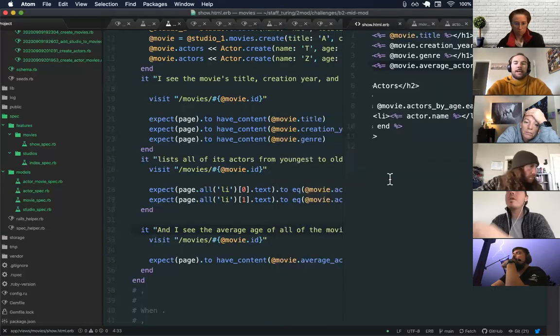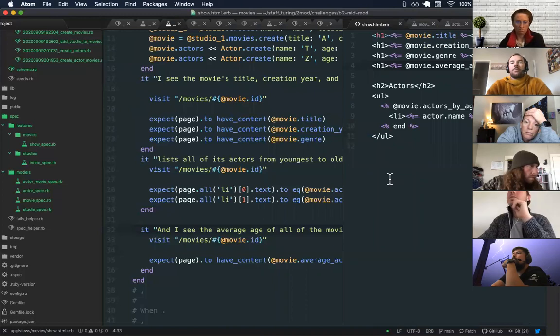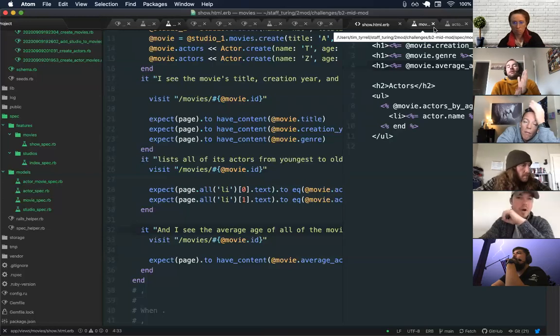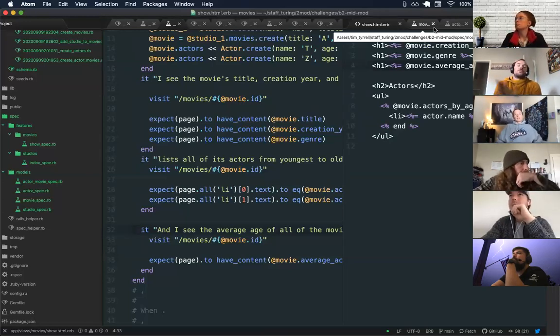Cool, and I got through it there. The next thing that I would do is go add a model test to my movie and say, okay, now I need to test that I made this average actor age in there. But I can see through my feature test that it is producing what I expect.